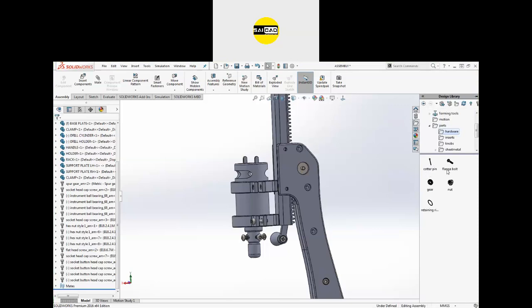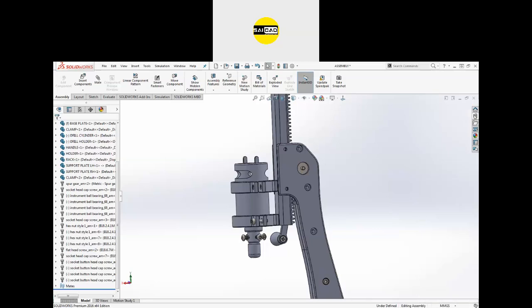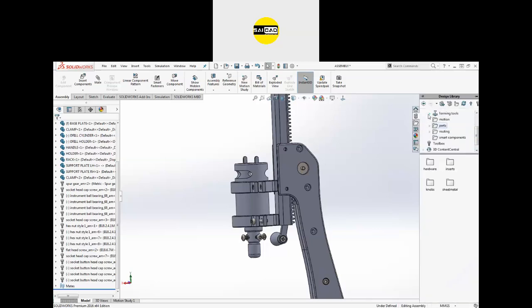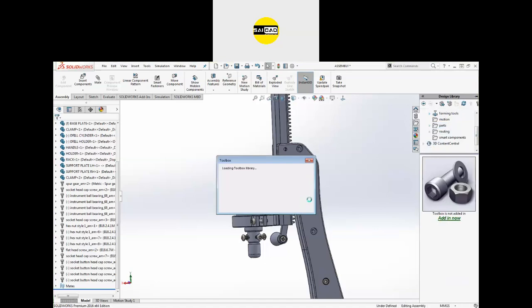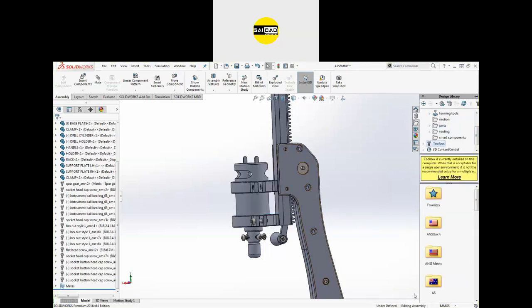From the hardware, we have some flange boards, we have some quarter joints, we have some gears, nuts, and retaining rings also. And we have the complete Toolbox available here. Click on the Toolbox, click on the add-in now, and you will see Toolbox here. Okay, so first of all, we have some standards. So choose the standard according to your need.